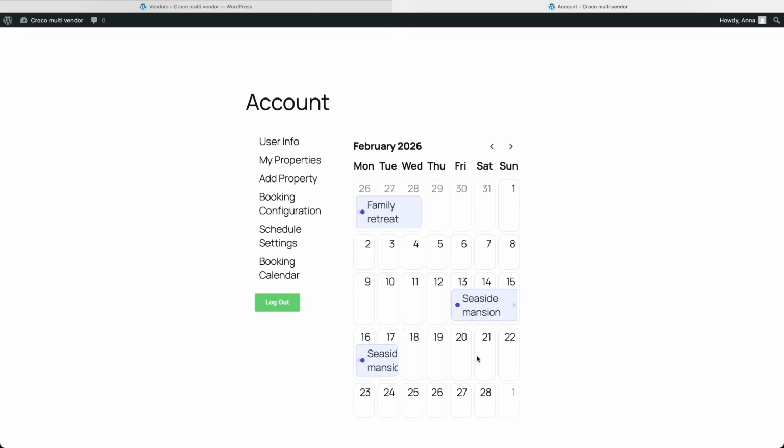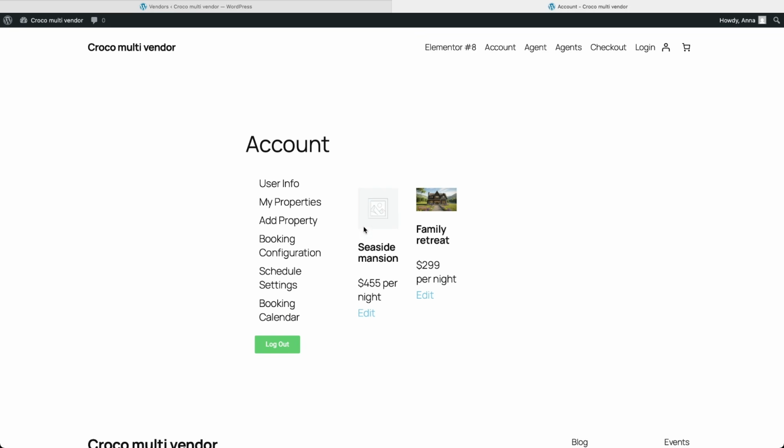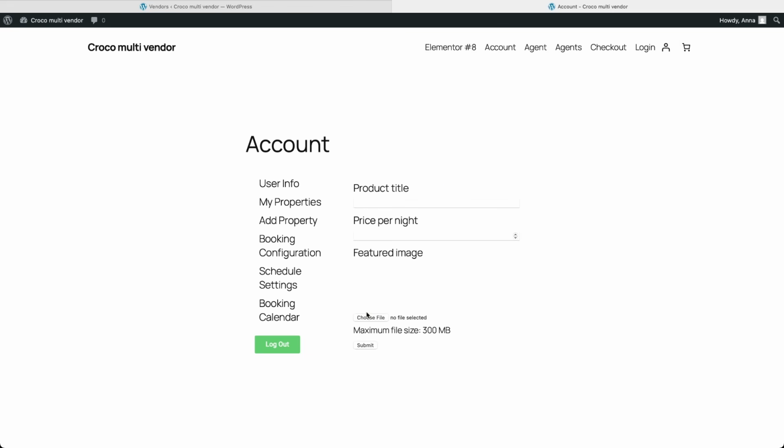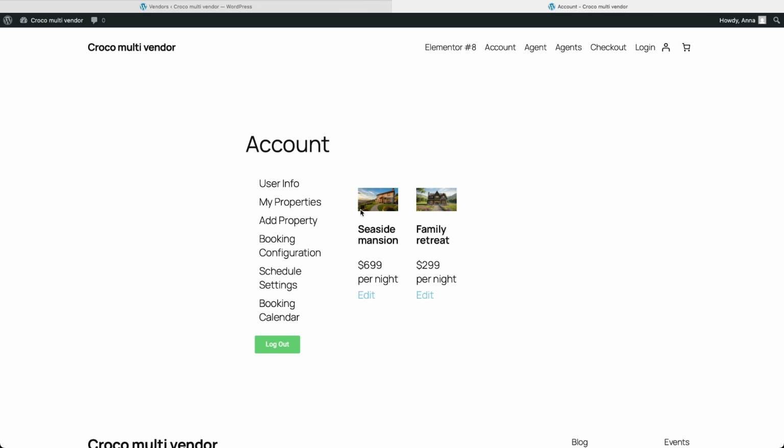Finally, let's test Edit Property from the front end. I go to the vendor account, open My Properties, click Edit on one of the listings, and change the featured image and price. After submitting the form, the changes are applied immediately and we can see them right away in the properties list. And that's the full flow.